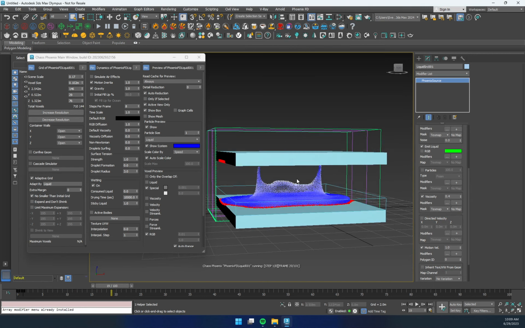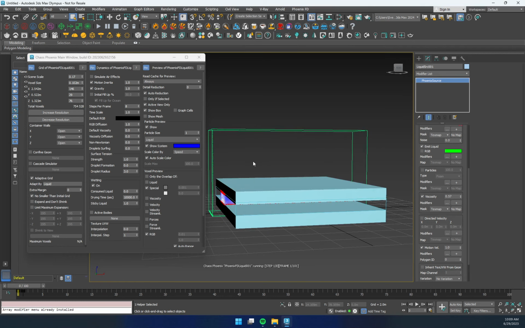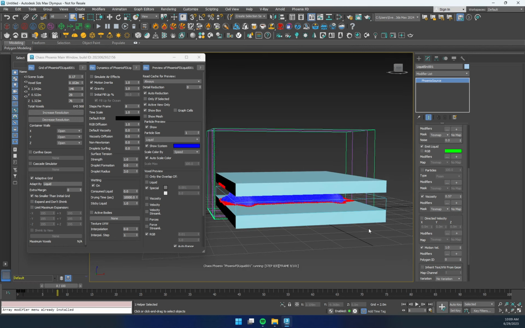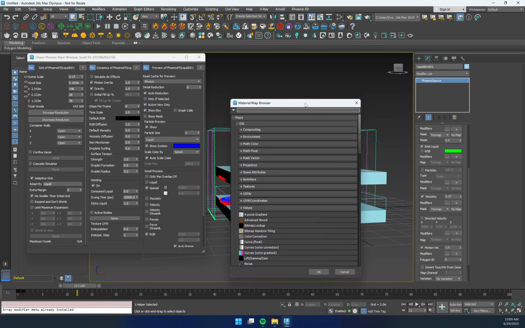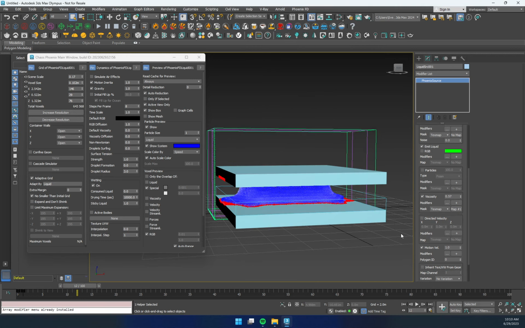Alright, so perhaps in this case the viscosity is too low, so if I raise it up, you can see that it started sliding off of the upper plate. And actually, let me just even plug the noise texture right here, so we could adjust that. So I don't want the OSL map, I want the regular noise, like this.